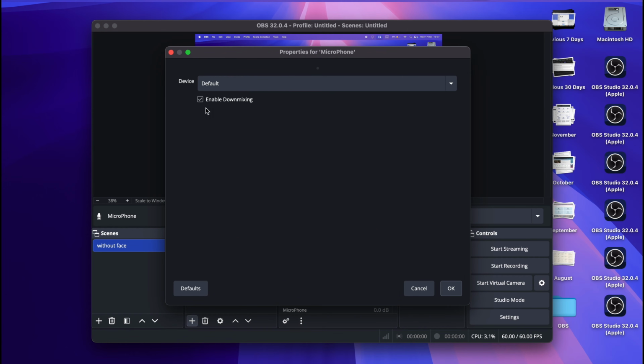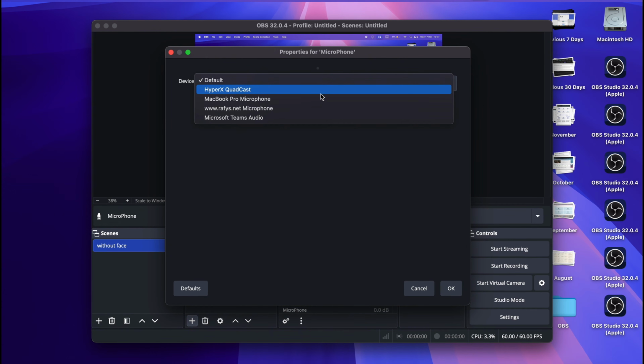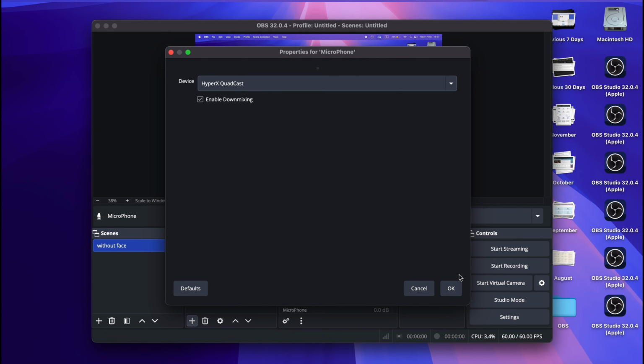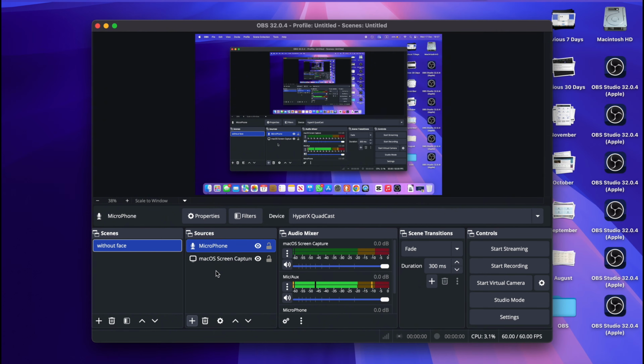And after that, it will show us this device selection option. It is currently set to default, but if you click here, you'll be able to see all the microphones that are attached to your computer. So I'm going to select this microphone for now. And after that, let's click on OK. So now we are ready to record the screen.